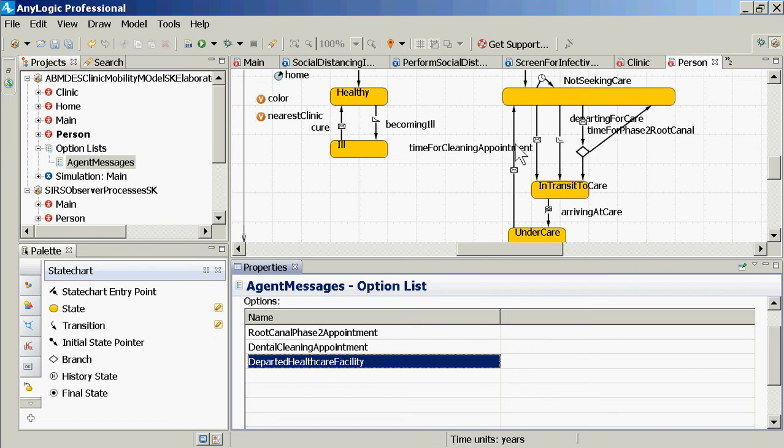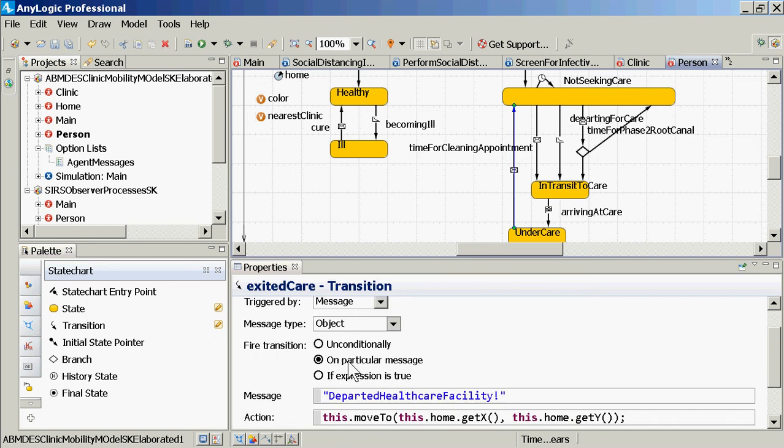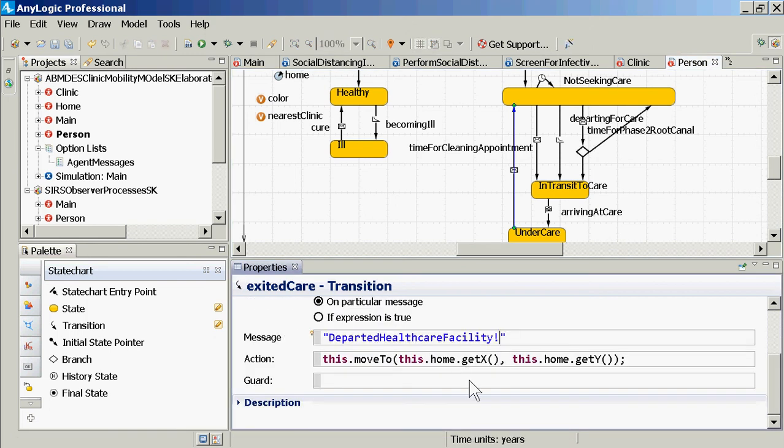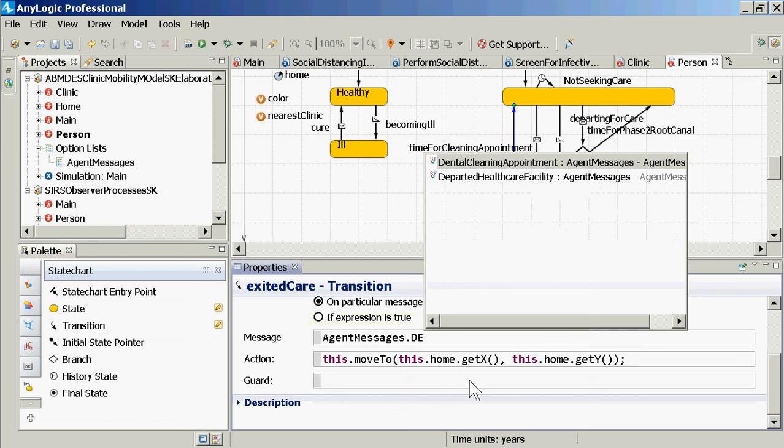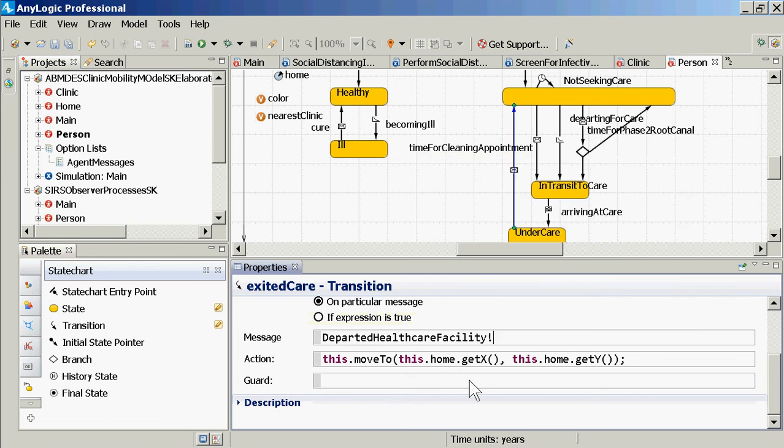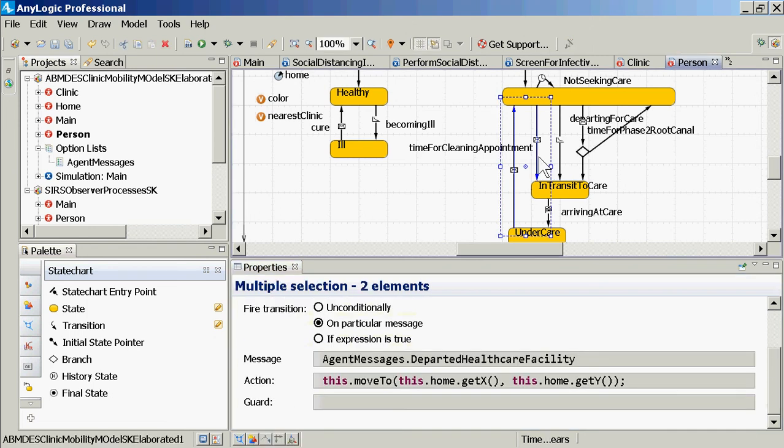Okay, so now with the messages, we don't have to worry that we're spelling everything succinctly. We would just type agent messages dot departed healthcare facility. We don't have to worry about typing it ourselves and mistyping it, and in one place we type it one way, in one place we type it another. Instead, we just use it consistently throughout the model. We just refer to the appropriate message. So here, I'd refer to the cleaning appointment.